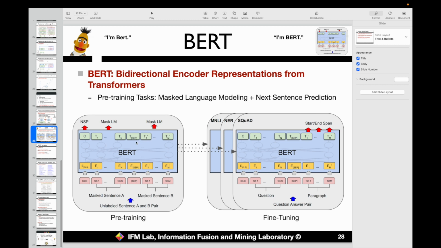So depending on the data we have, actually we can pre-train the model in different ways. And for the BERT model, they pre-train the transformer model with two tasks. The first one is called masked language modeling, and the second one is called next sentence prediction. So by these two tasks, we can pre-train the transformer models with data in the source domain, right? This is called pre-training of the BERT.